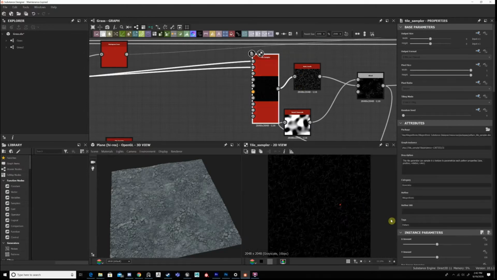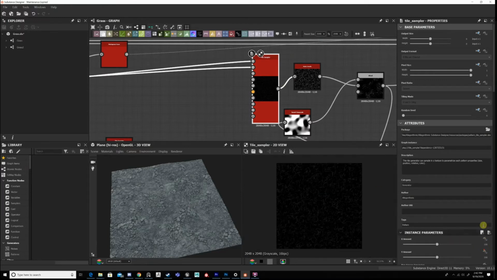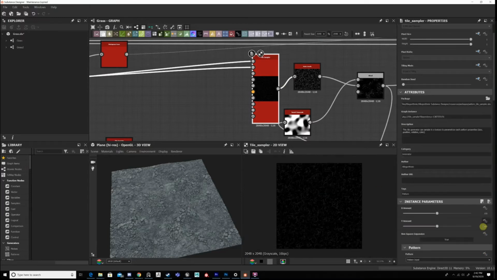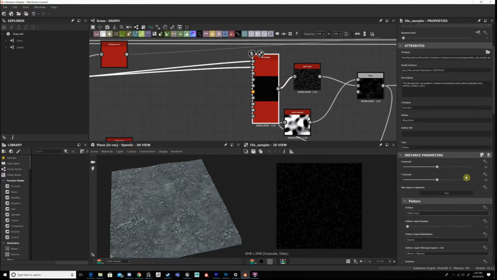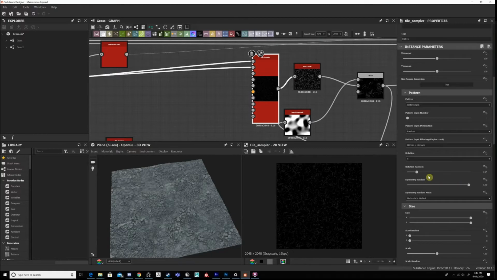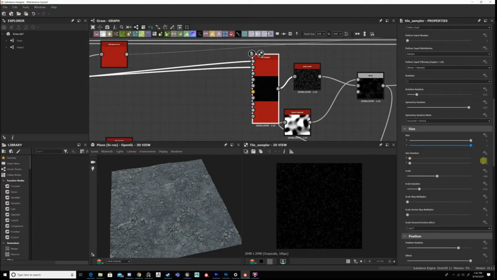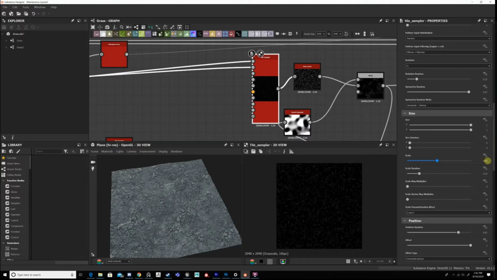And then with this tile sampler, I'm making these values super small. So 100, 100, and rotation random, put that at whatever, symmetry random, put that at whatever, you can feel it out. For the scale, I have a 4.7.